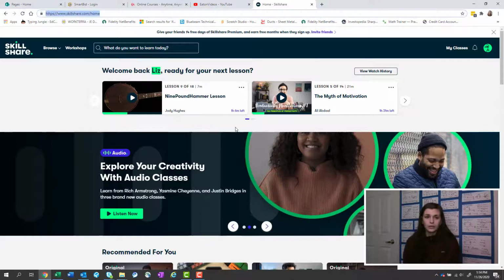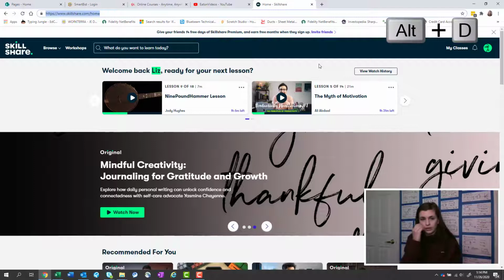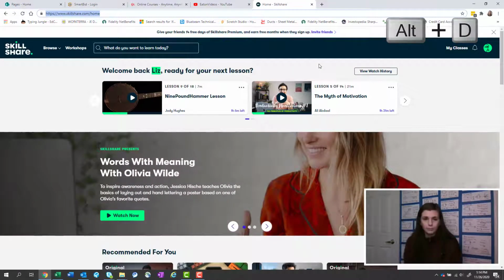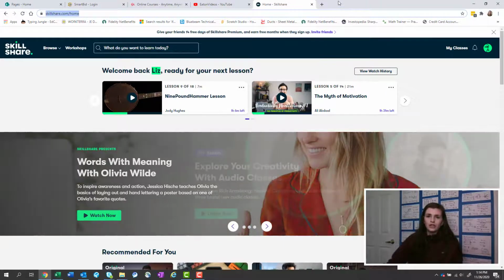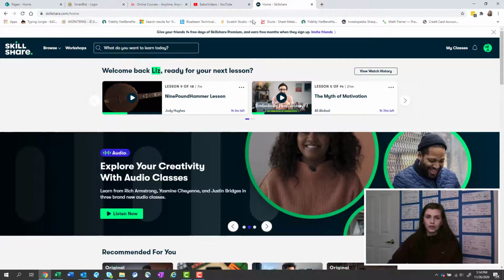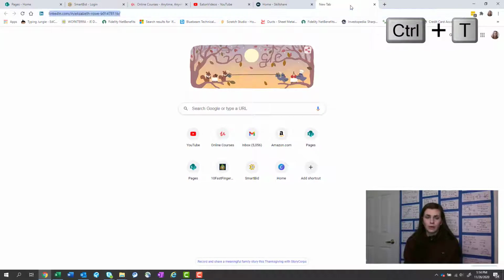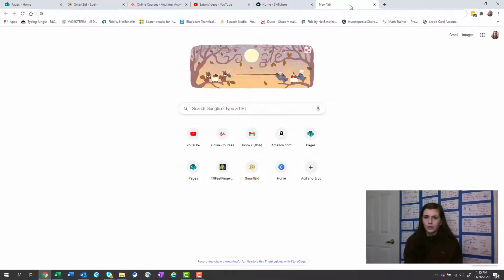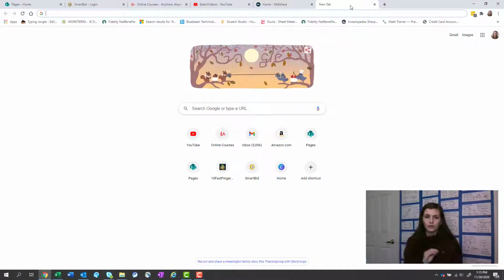If I want to get into that bar, like I did just now, let's click out of it. Let's just say I'm here. You press Alt-D to get into the address bar, and then you can type in whatever you want, right? Now, if I want to press plus without dragging it over, I just press Control-T, and then I'm automatically in here. And then I can start typing for YouTube or whatever. This will make you significantly faster in Chrome.